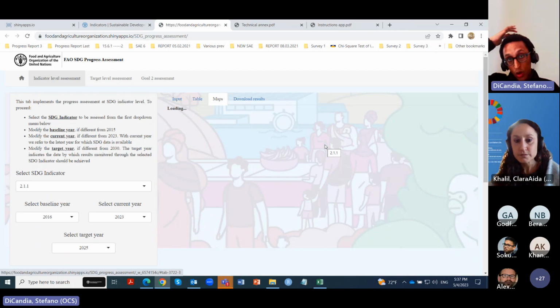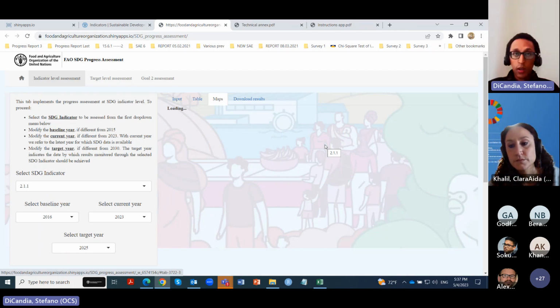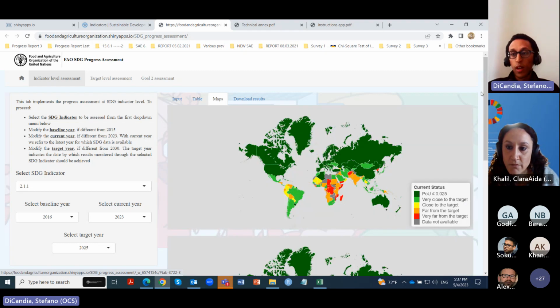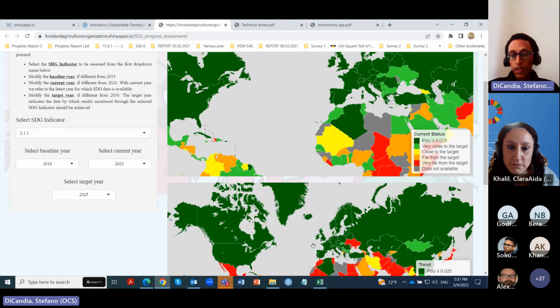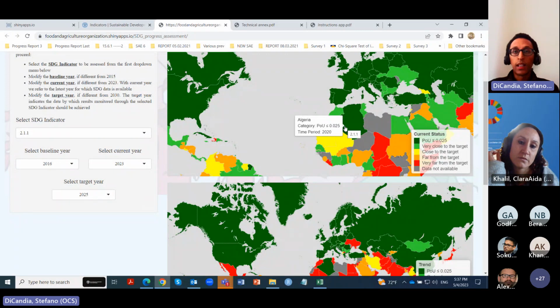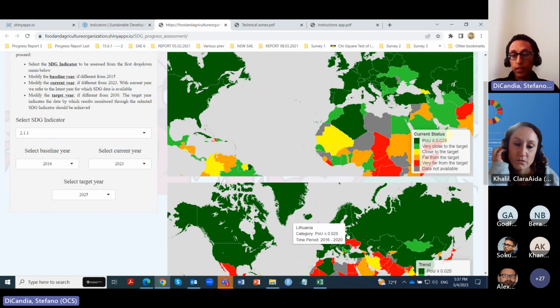The next tab, called Maps, provides a graphical representation of the results shown in the previous tab through the use of maps of the two assessment measures. The maps can be zoomed in, and by hovering over a country, its name, the category, and the time periods considered for the assessment are displayed.